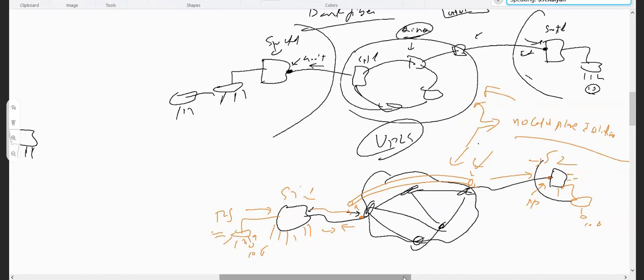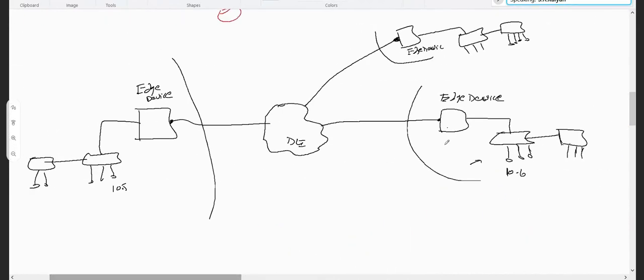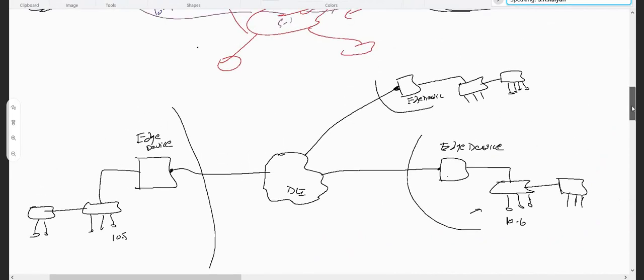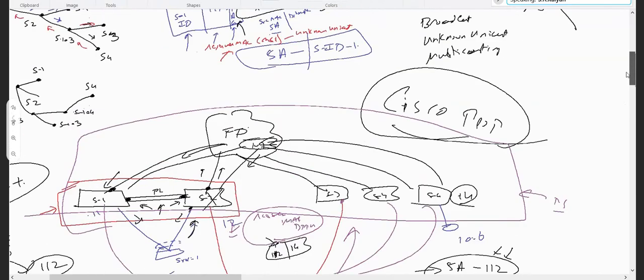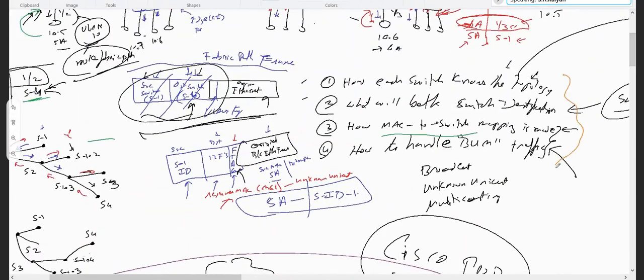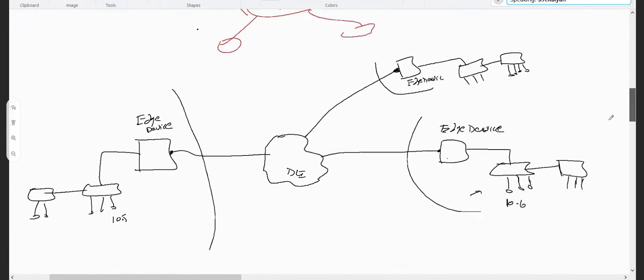And that is where they came up with the solution of OTV. OTV was developed primarily for the purpose of this L2 extension. So they have done a lot of optimization. How will the data traffic go? How will they know each other? Pretty much the same questions we had before with FabricPath. Pretty much the same I will have to answer in this setup also.